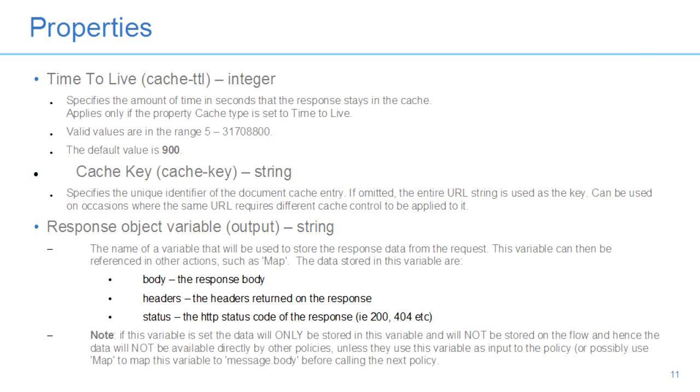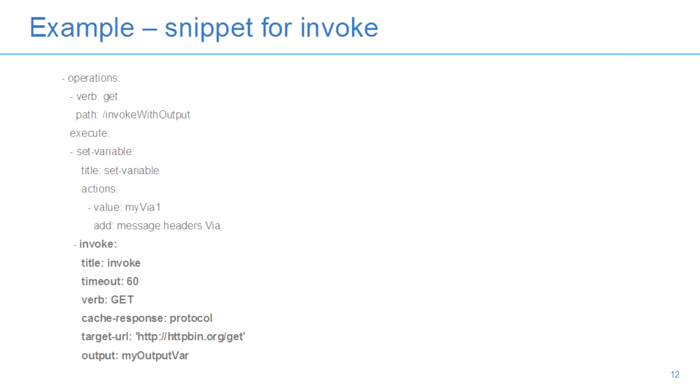So that, I think, let me just go on. This is just an example of the invoke from the Swagger. You can see down at the bottom there, highlighted, is the invoke. It's got the timeout, it's got a verb of get, it's got cache response as protocol, which is the default. It's got the target URL, and it's using an output variable called myOutputVar to store all of the responses from that variable.